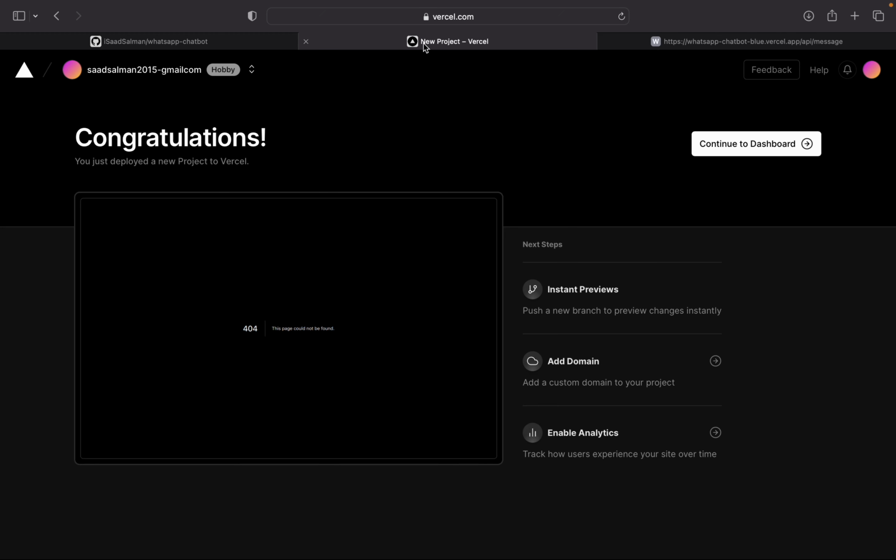Now, a couple of things here. Whenever you push something on GitHub, Vercel will recompile the code again with the latest commit. So that's something to keep in mind.